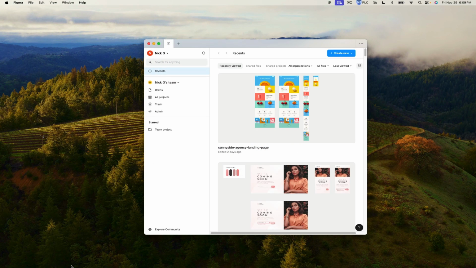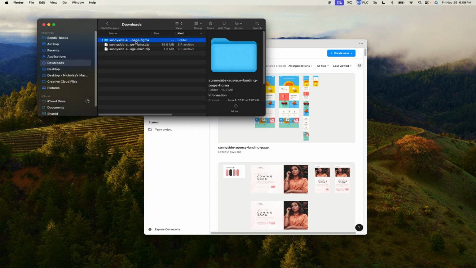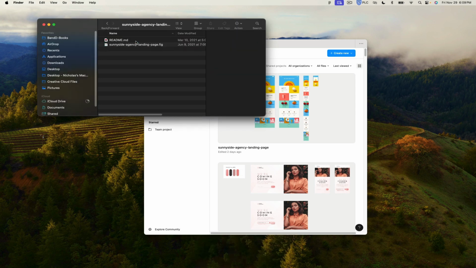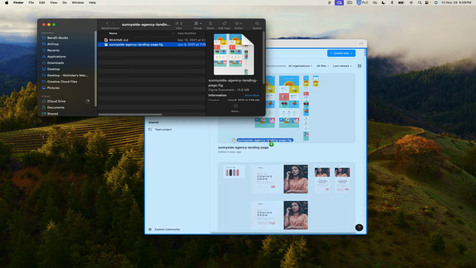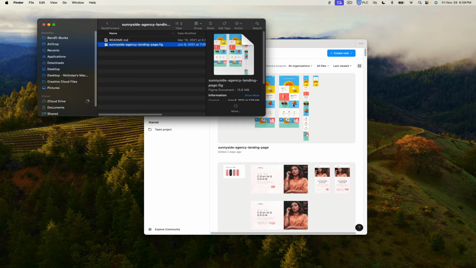But essentially, all you're going to do is take that Figma file if you choose to download it. You'll get a figma.zip file. So Sunnyside Agency landing page figma.zip. Go ahead and open that. Double click it. And then click on the file itself. And then this landing page.fig file, you just drag it into Figma and it'll load up for you. I already have it here, so I'm not going to do it again. That's how you do that, okay?